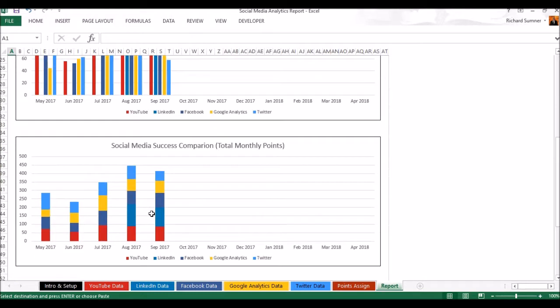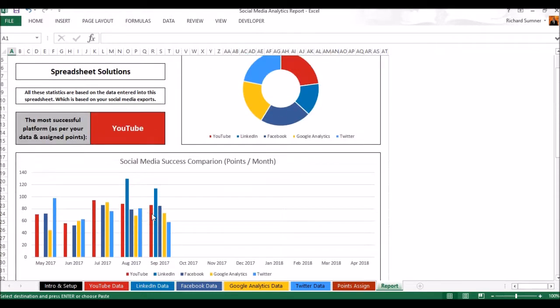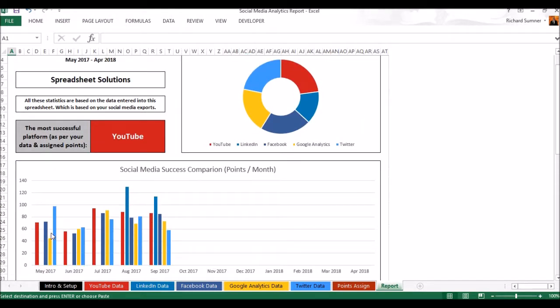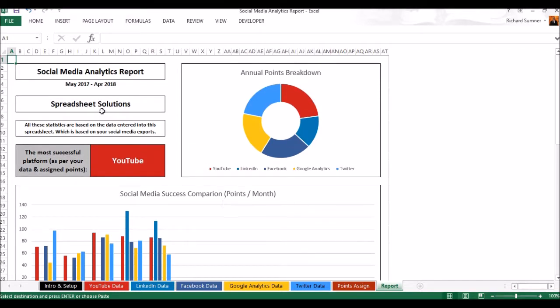So this is basically a report which will then compare your social media together, as well as show you month from month how they're improving and where your points are coming from, that kind of thing, which will be quite an interesting exercise to do, to keep track of your social media and to see where your success is coming and where maybe you need to focus some more effort.